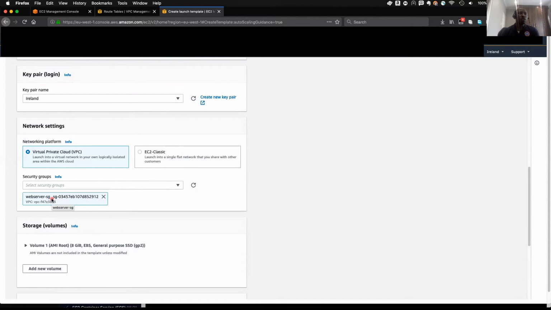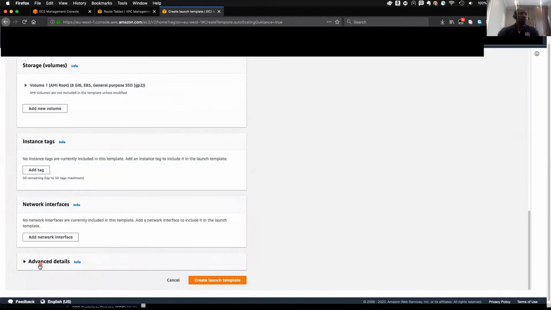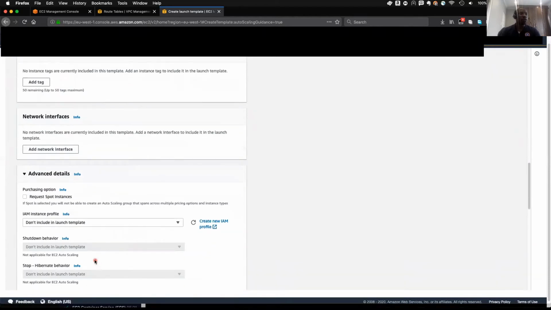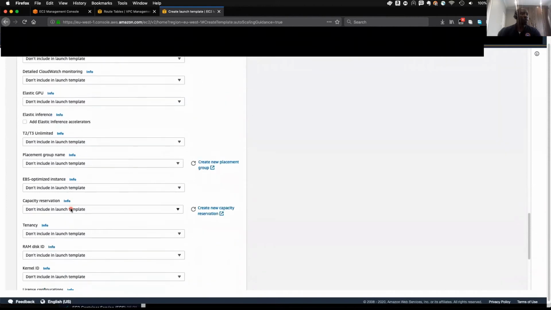The security group only allows SSH to itself and HTTP traffic from the load balancer, nothing else. You want to make sure of that, because we want only the load balancer to be able to access the instances. So that is what we want.